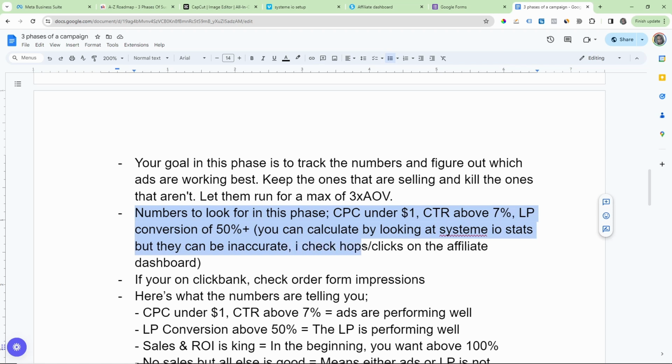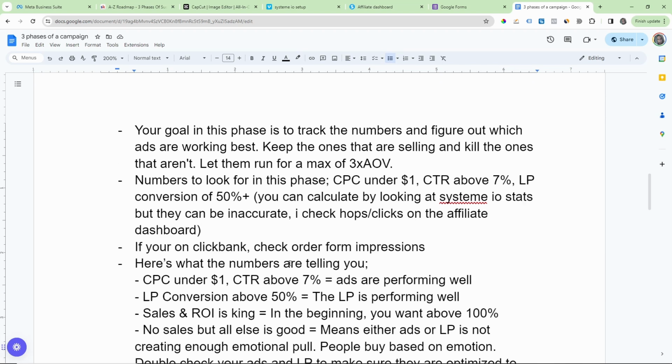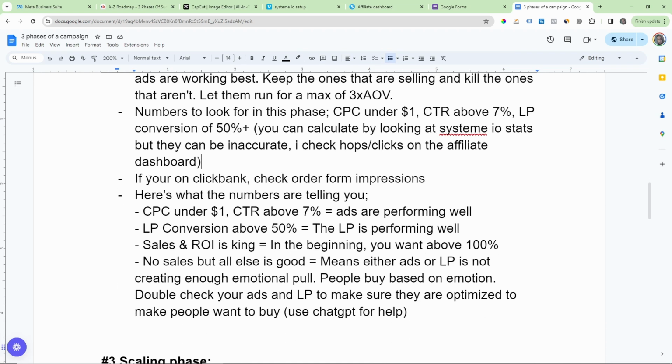Or you can check the hops and the clicks inside of the affiliate dashboard, like ClickBank. It'll tell you how many people have hopped. Well, if people have hopped, that means they got to your landing page and they clicked your affiliate link. So that's your landing page conversion. Just measure the clicks from the ad to the hops on your ClickBank affiliate dashboard. You know, divide, and if it's over 50%, that means more than half of your visitors are going to your affiliate link. That's good.